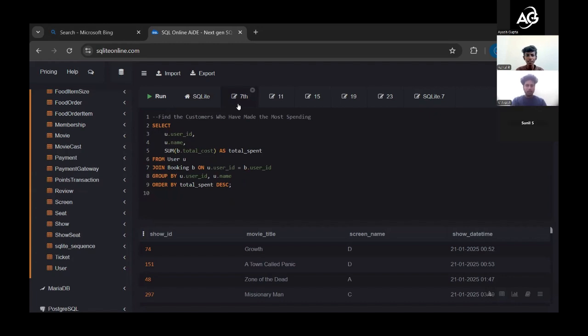If we go to the seventh one, the problem statement is to find the customers who have made the most spending. A company always targets loyal customers. So to find a loyal customer, we have to find customers who have made the most spending, who have more trust in our company. To find that, we are going to use the user table.